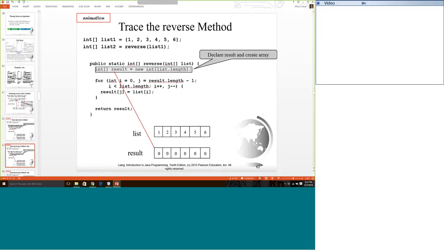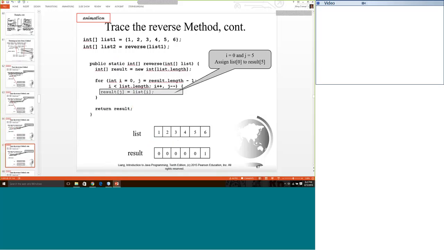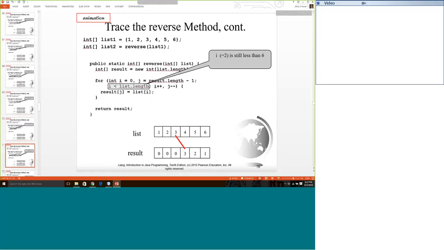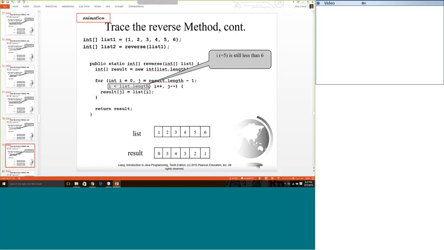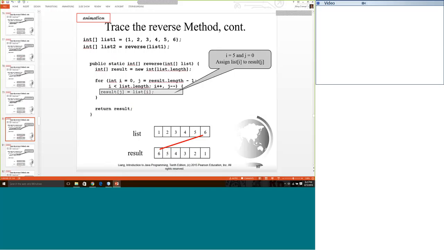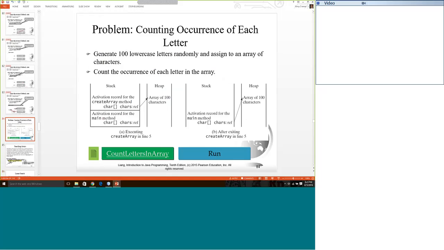I'm not going to trace the reverse method. We just kind of did that. But you could take a closer look at that to see that these elements are now going into the result array in a reverse way. I'm going to skip over the count letters in array because it's more of the same.